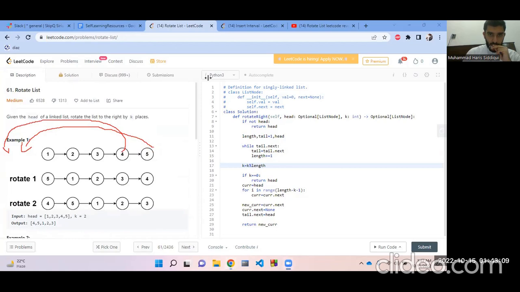Also, one thing: if we have, for example, 5 nodes and we have to move 5 places, it means that the output in that case would be the same as the input. So basically 5 nodes and we have to move 5 places, so the output will be the same. The algorithm which I implemented is in-place reversal of a linked list.